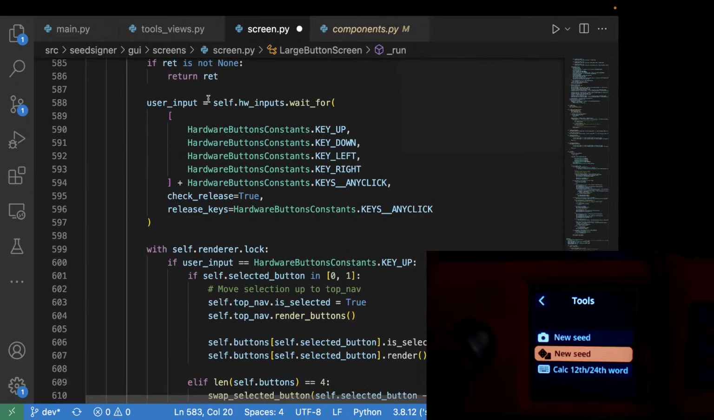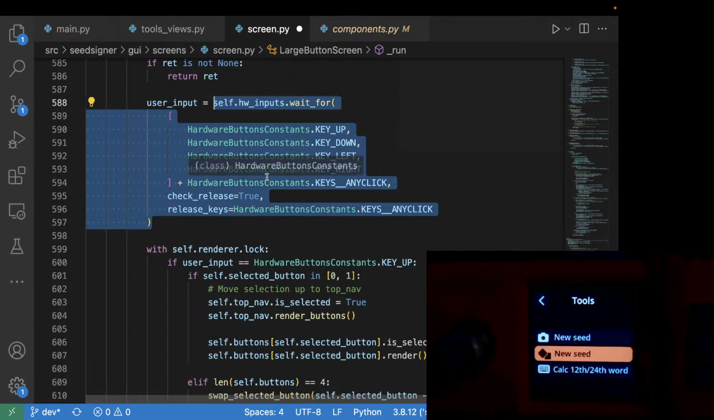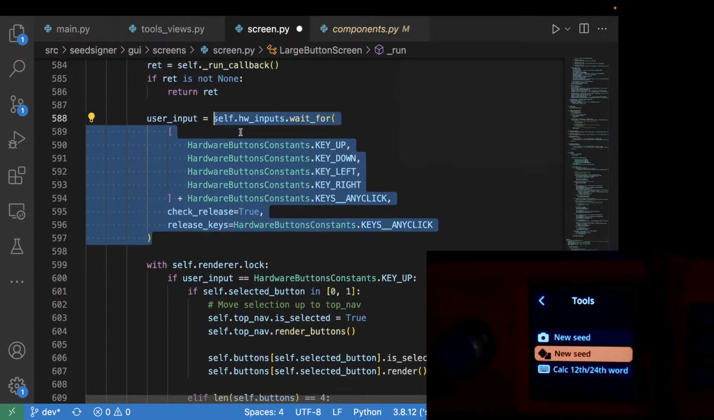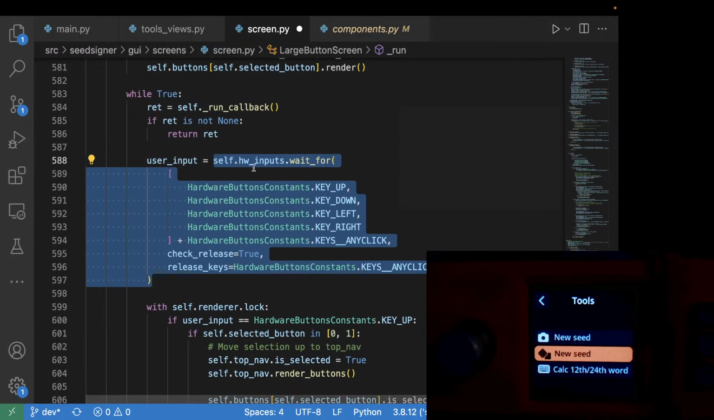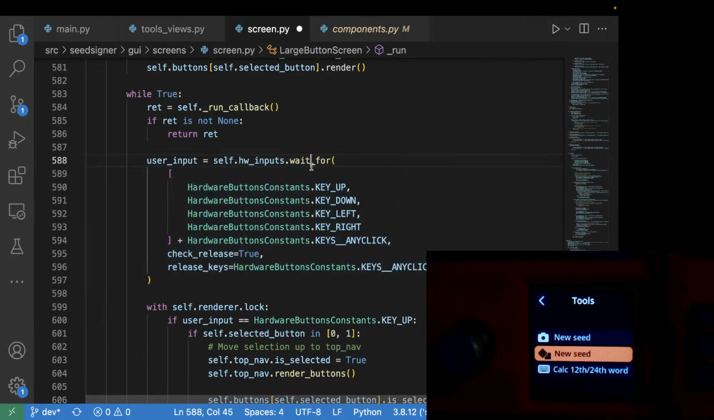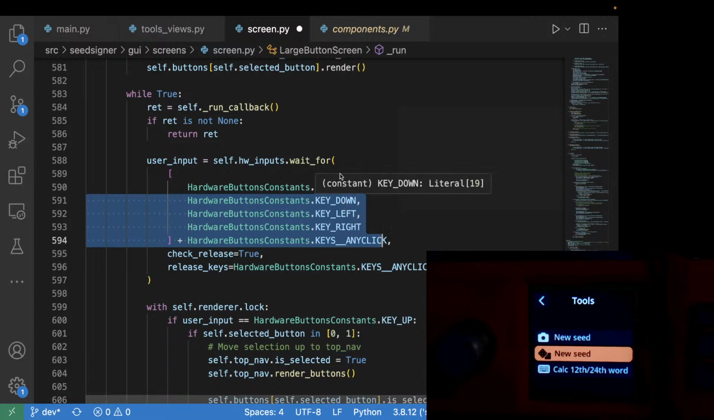And here's our hardware input, so the joystick. Wait for, so if you press up, down, left, right, or any click button, we're waiting for user input. So nothing is going to happen until we get some user input. Right now, the code is just infinitely looping inside this wait for. It's infinitely checking: did somebody press one of these buttons? Over and over again.